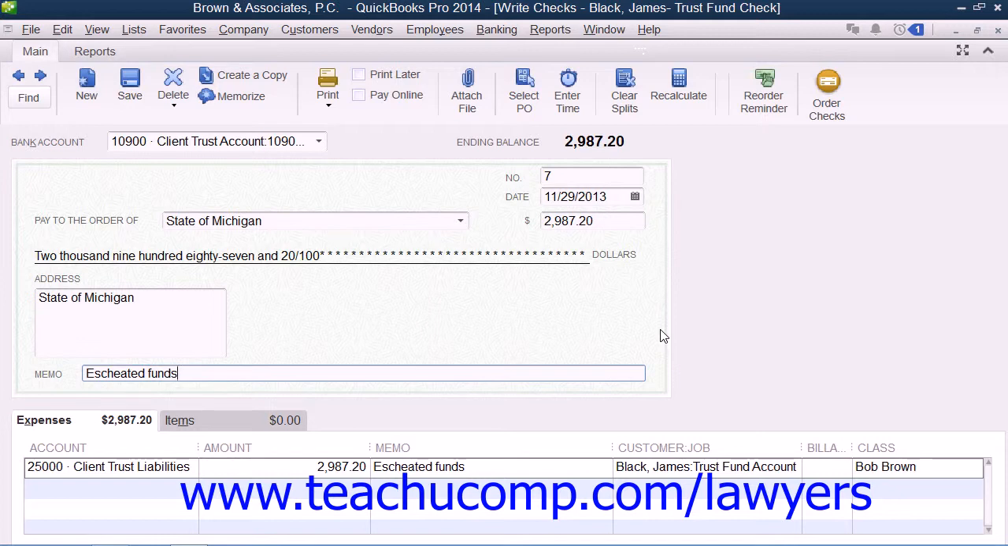When escheat occurs, law firms are required to send the funds to the state along with a detailed report. The reporting requirements vary from state to state, and you should check with your state to find the specifics. Escheated funds are then held by the state and can be collected at a later date by the original owner or heirs should they return to claim the funds.